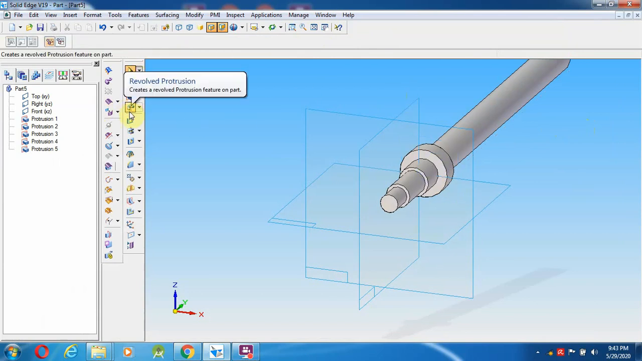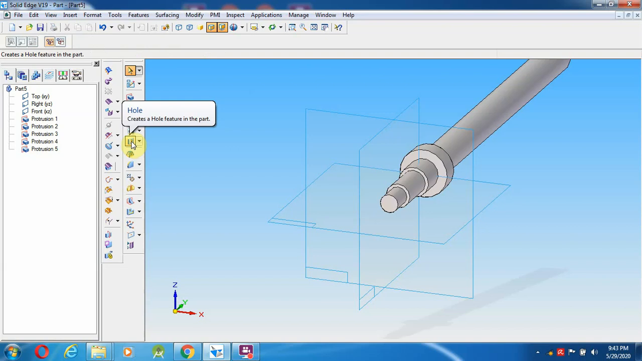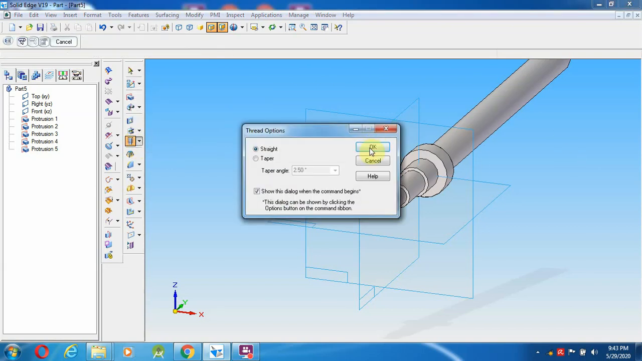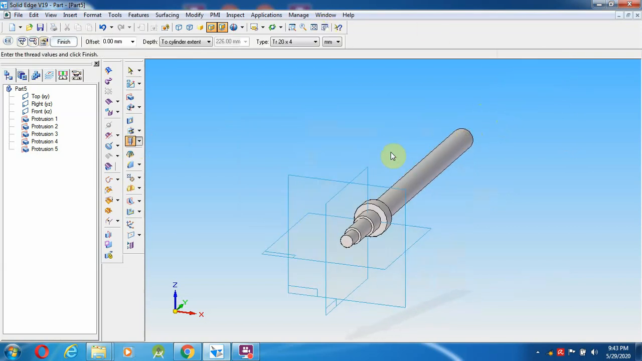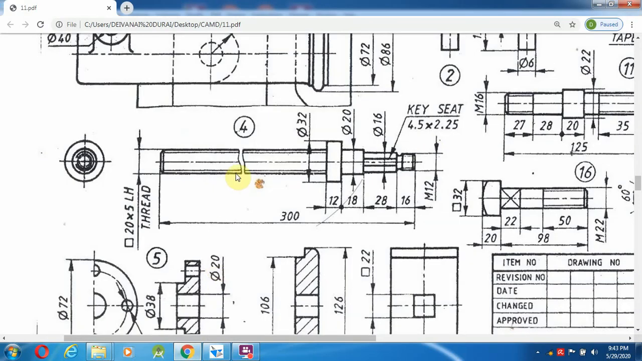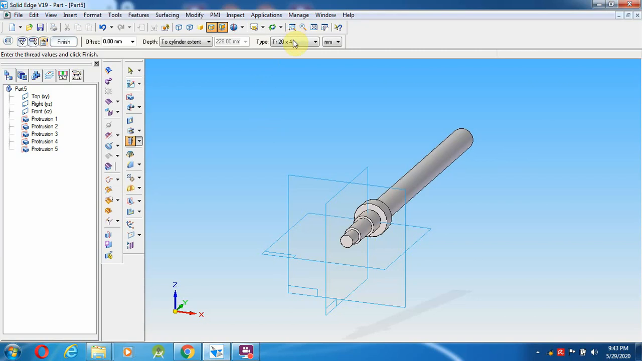Okay, so after creating this, go to your pole option, make a thread. So give a straight thread starting from the other end throughout the length. They are showing over here, so I am going to select throughout the length. So here TR 20 into 5 they given in our book. TR 20 into 5 is not available, so you can select TR 20 into 4. So left and right click. So the thread is created over here.